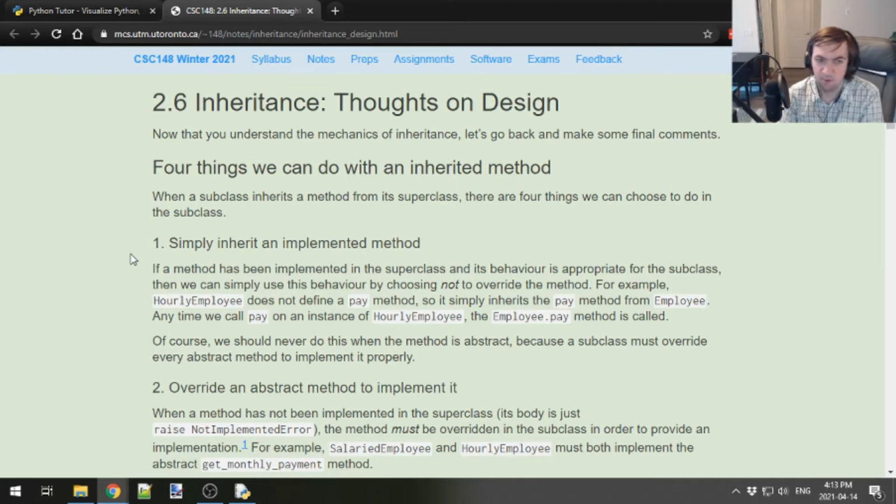So now that we understand the mechanics of inheritance, let's make a few comments about what we've done. There are four things we can do with an inherited method, or perhaps more, in which you can choose what you're doing with your subclass. First off, you can simply inherit an implemented method. If you've done something in a superclass and the subclass doesn't need to have anything different, then you just don't override it. You leave it there.